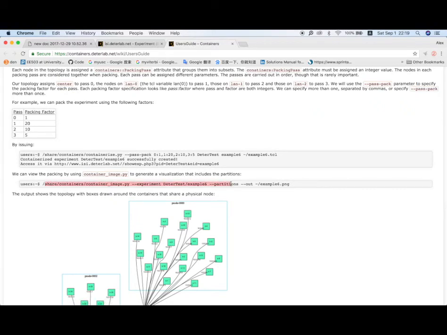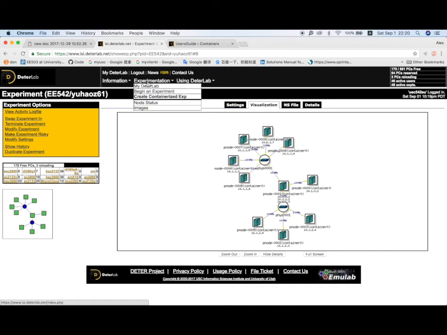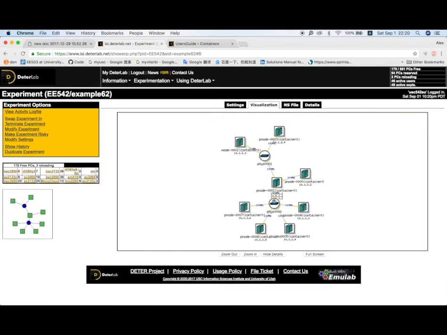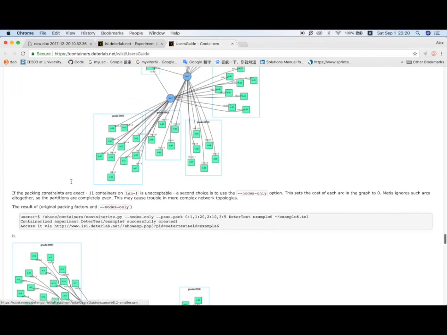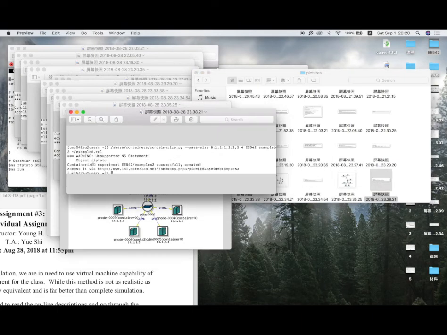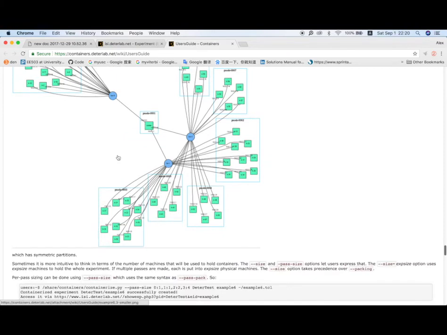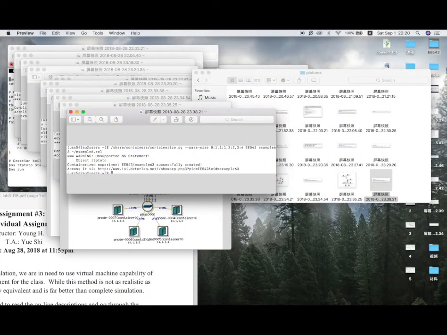And then we will try different parameters to set the experiment. The command is like this and the result is like that. This is the result. This is the node that we use in this experiment. And then we will use different packing settings to get different node settings, like different numbers of nodes in one container, like packing modes, and all of this.